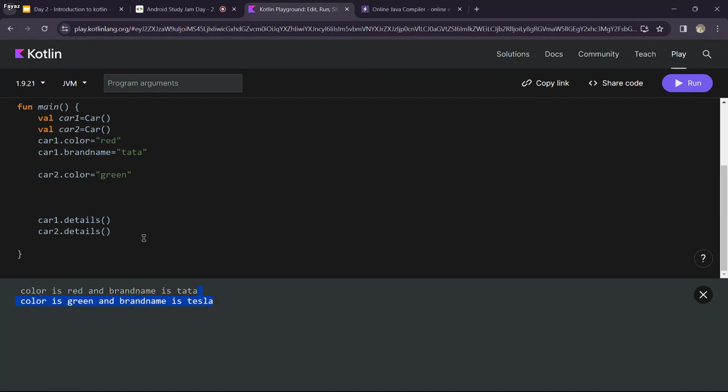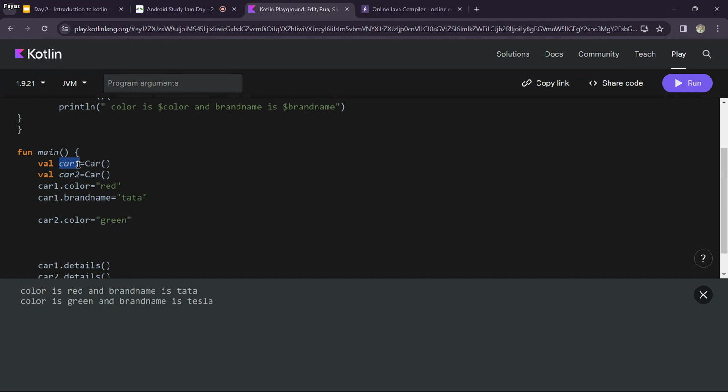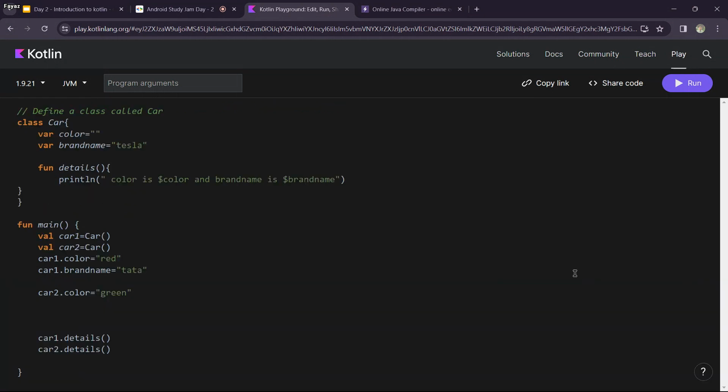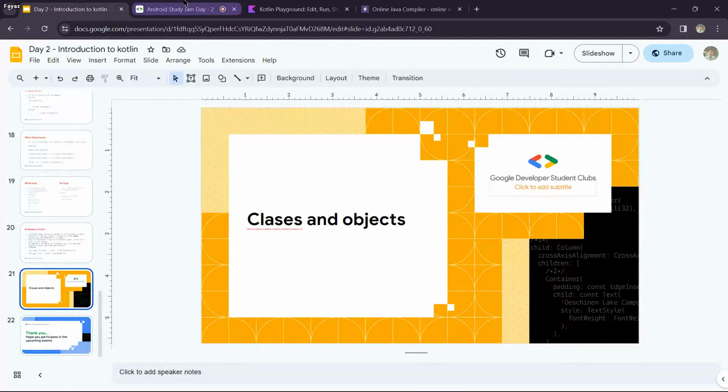I hope you understand what is class and what is object. These are known as objects. Car 1, car 2 are instances, we can call them simply instances. Okay, this is a simple example. With a simple example I tried to explain what is class and what is object. Okay, I hope you understood it.